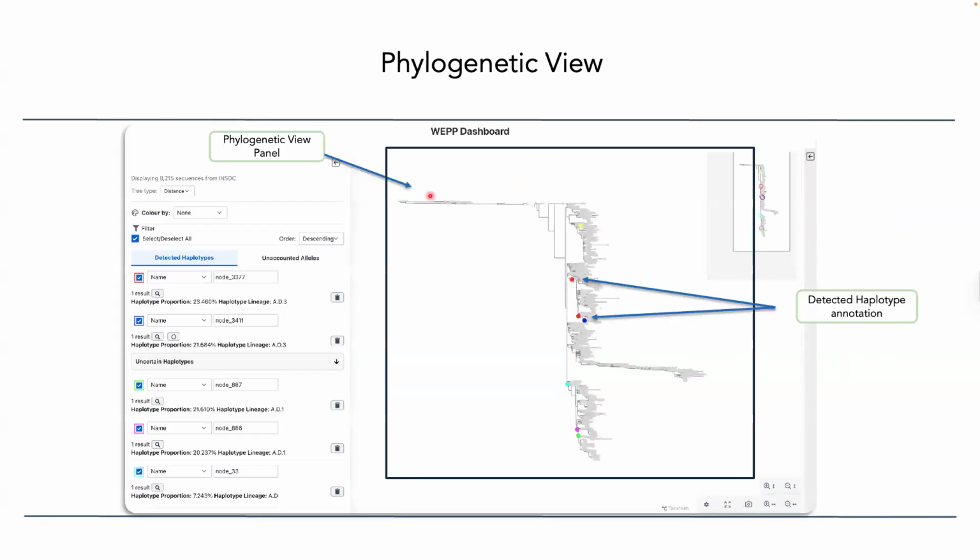So this is the phylogenetic view that comes up upon clicking on any of the projects. The left panel lists all the detected haplotypes along with their proportions and corresponding lineages. On the right side, we can see the haplotypes' position on the phylogenetic tree. This phylogenetic tree view is useful in analyzing different intralineage haplotype clusters, allowing fine-grained tracking of the outbreak in an area.